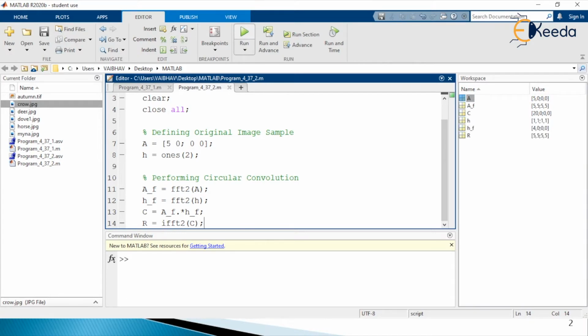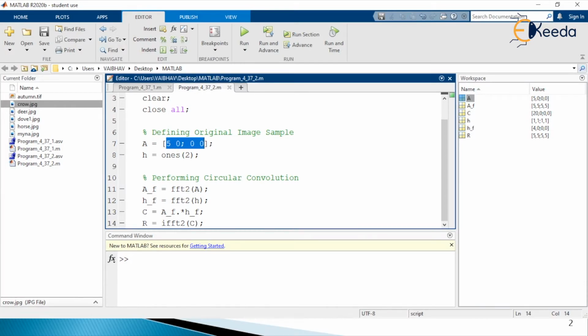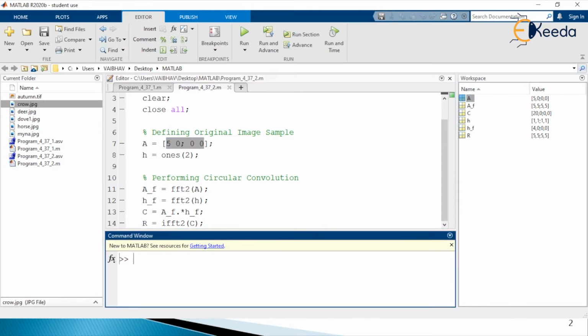Now in the workspace you see the variable capital A, the input image with the values 5000. I have already shown you by typing capital A and hitting enter on the command window. So this is the matrix. We wanted to replicate the value 5 in all the places here. As we have taken the help of the methodology involving circular convolution, we have capital R as the resultant variable. Now as I write capital R and hit enter, here we find both the rows with the replication of the value 5. So 5, 5, 5, 5.